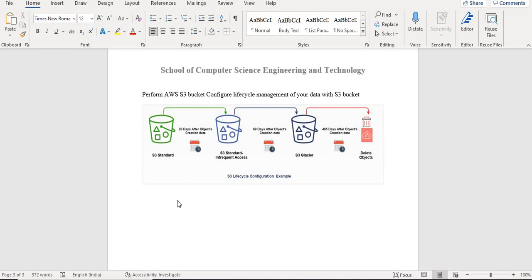So if we consider our data is not going to be used frequently, in that case we can shift it to some other class. Like here you can see, if you want to shift your data 30 days after the data is created or uploaded to this S3 bucket, we can shift the data into the Standard IA, infrequent access class, because we are considering that after 30 days we are not going to use that data frequently. We can access the data in a week or in a month, you can say. So in that case we are searching for some cheaper option like standard infrequent access.